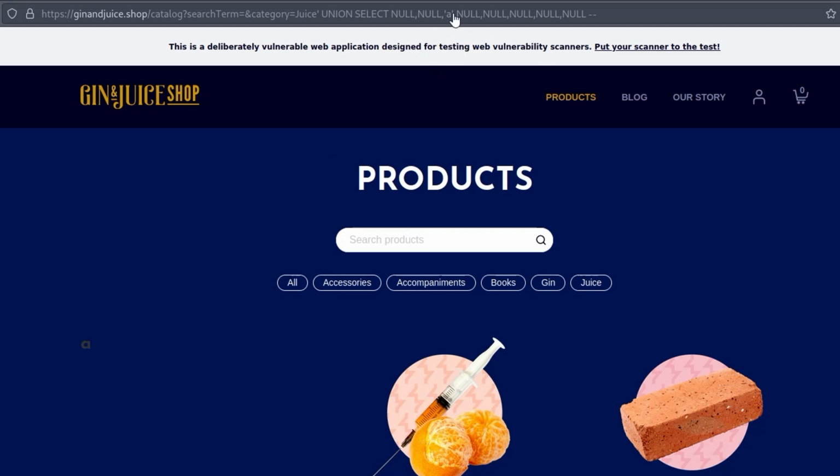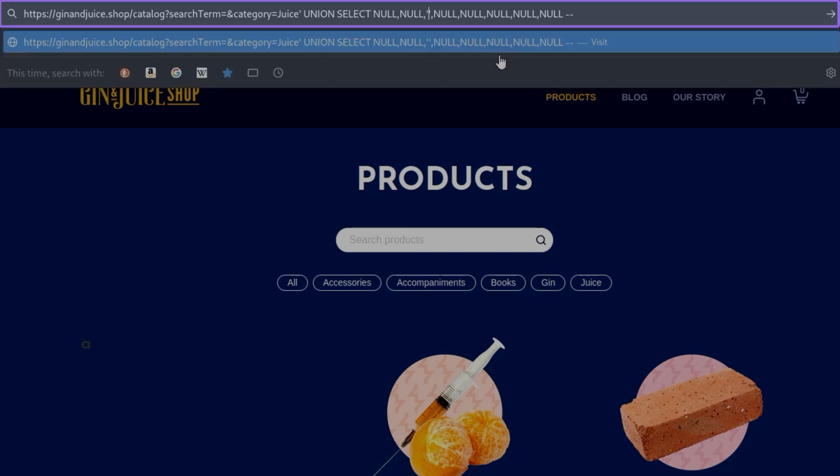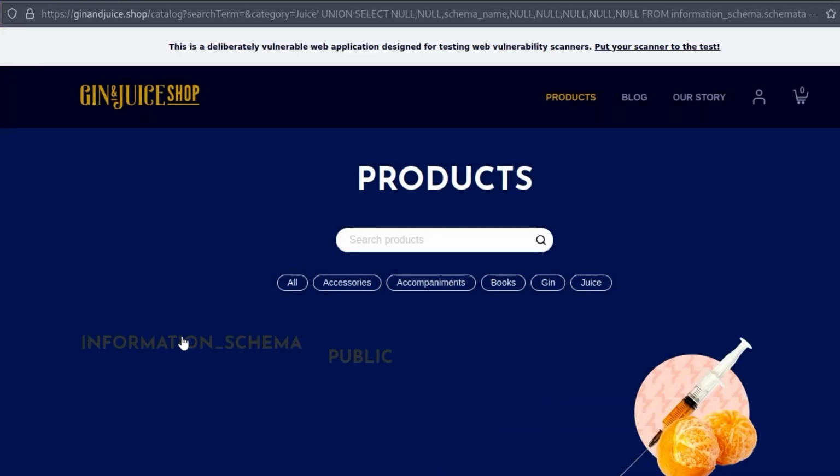So now I want to try and find out what databases exist, and then what tables exist in those, and what columns exist in those, etc. And again, we can look at our cheat sheet and try some different syntaxes. The one that we want to use here is the schema name. So I'm going to change this to schema_name, actually take out the quotes. So we're selecting null, null, and then schema_name, and then null, null, null, null, null. And we want to select it from information_schema.schemata. Make sure it's commented out at the end. We load that, and look what we get back.